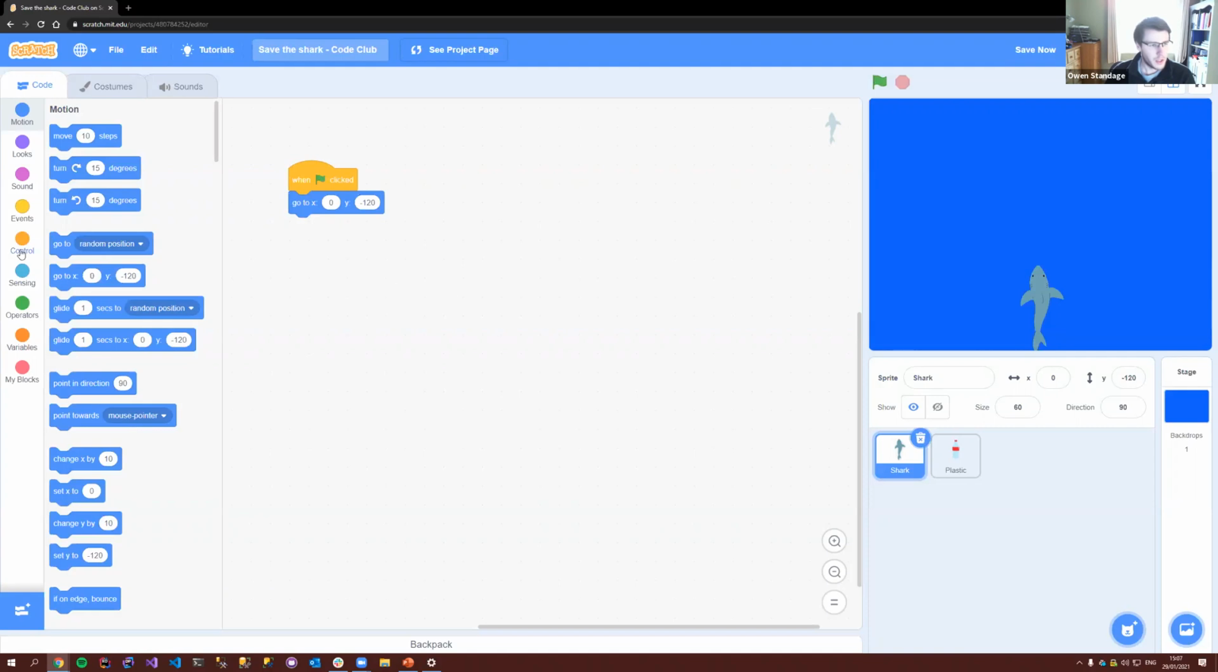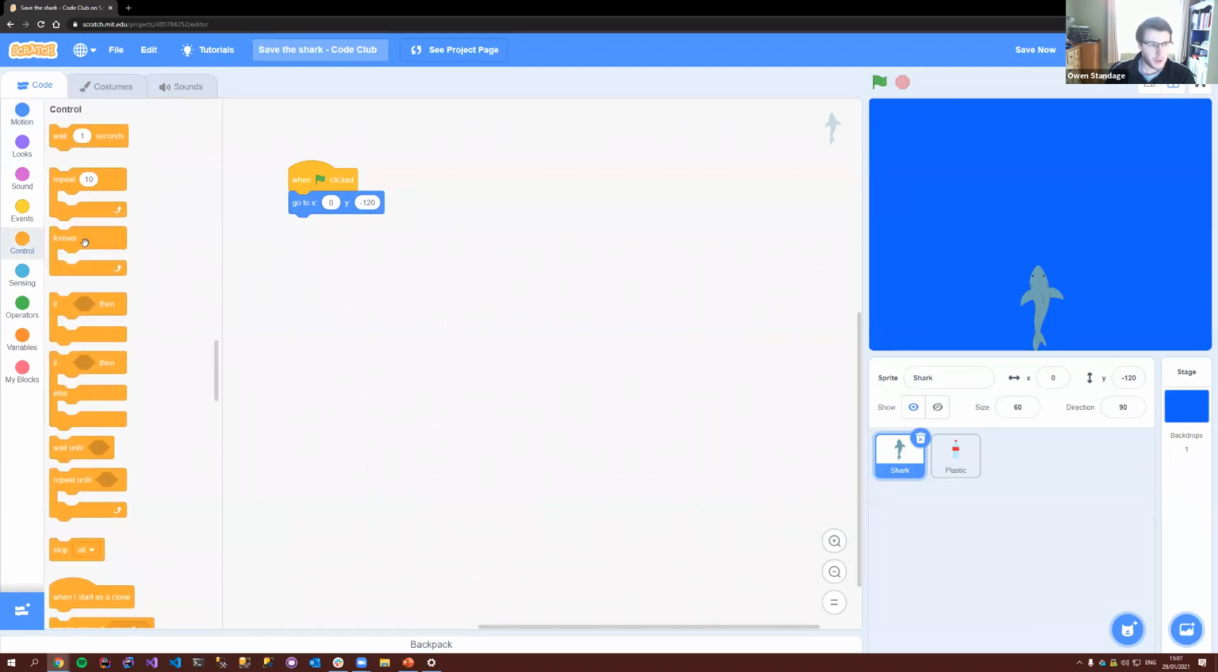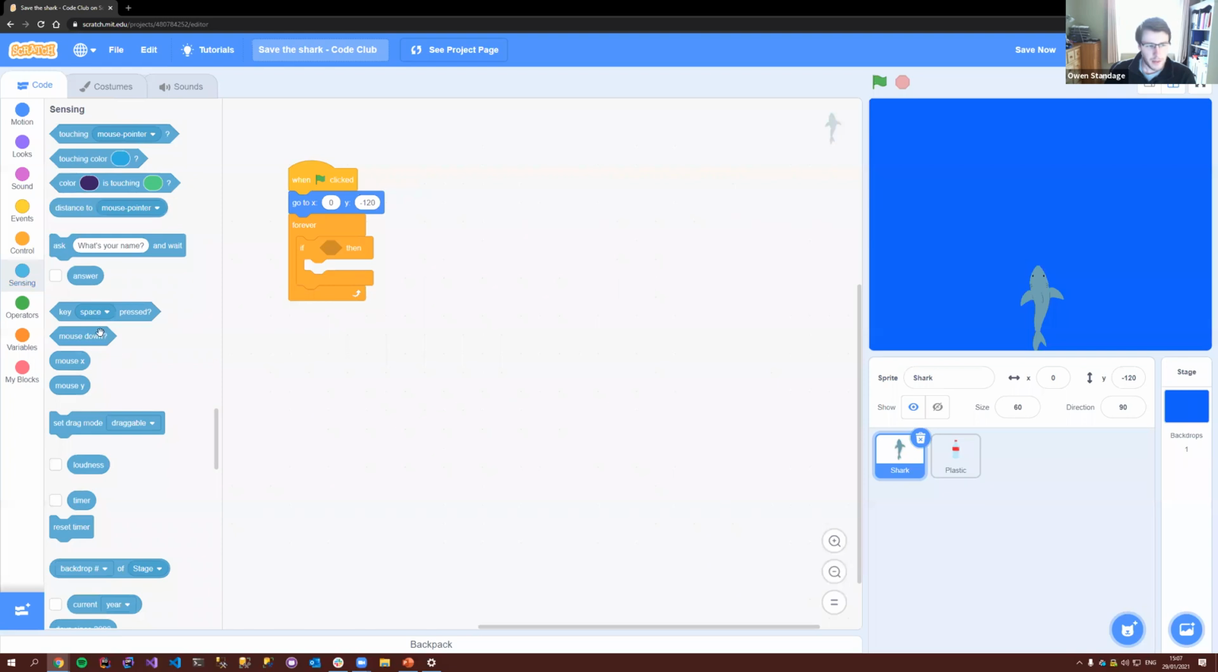If we start off by going to the control tab, we want to repeat forever, because we want it to do that for the whole game. If you click there, it moves. If you click to the other side, it moves. We're then going to do an if statement. So we're going to do the if block there. And we're going to say if the mouse is down, which is under the sensing tab. If mouse down, then we want to do something. If the mouse is down, we want to move to either side of the screen. But we need to check first which side of the screen the mouse is clicked on. So we need another if block.